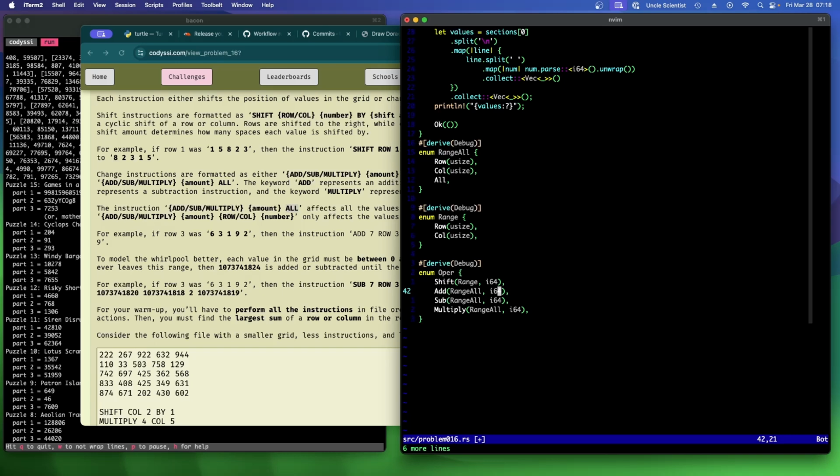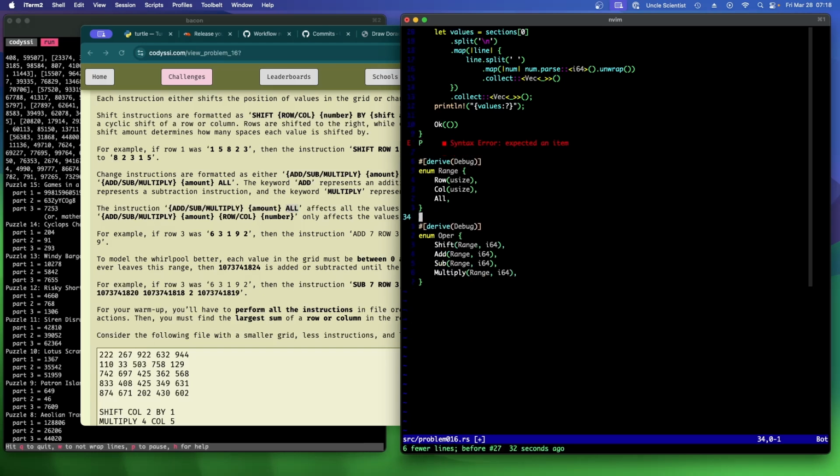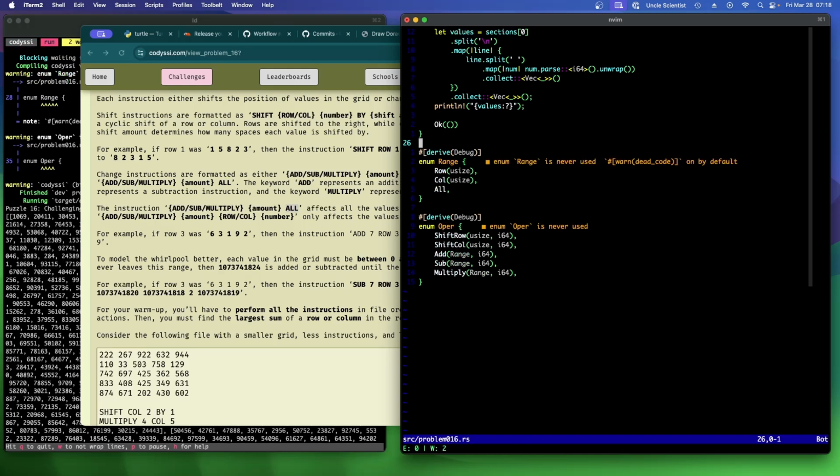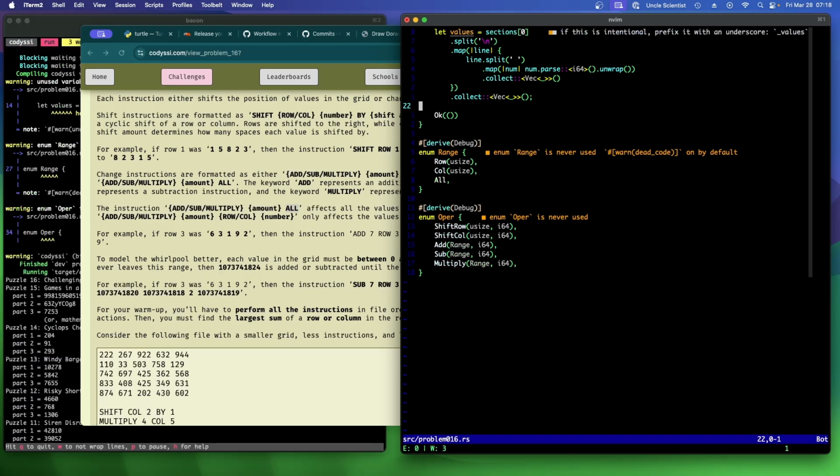I don't know. I guess it depends on when we actually go for implementing the work. Let's do a shift row and shift col and see how bad that is, and then we can always change it later. I don't know how I got an extra capital P in there. All right, we don't need the values anymore. So why did I do this?